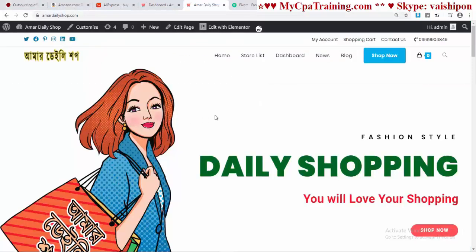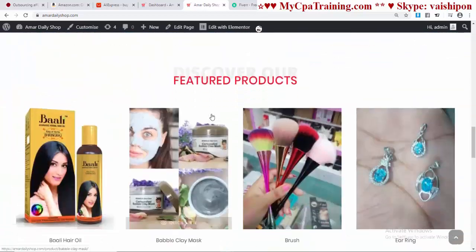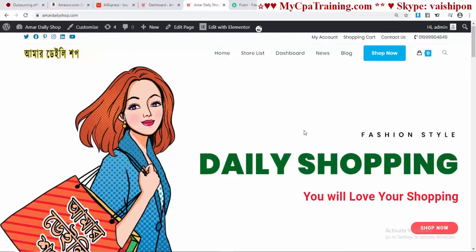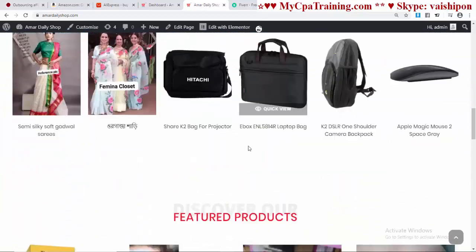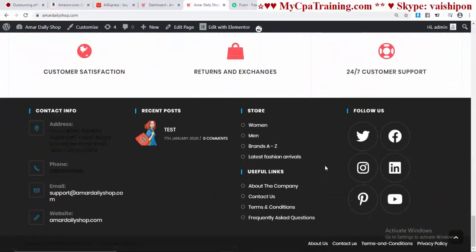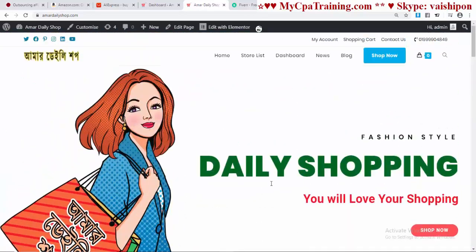With this tutorial we will finally make a multi-vendor e-commerce website like this one. I will show you the full procedure. This is the header section, banner, new arrivals products, featured products, footer section. I will discuss everything about the full multi-vendor e-commerce website making procedure, and I will show you the full settings with this tutorial.